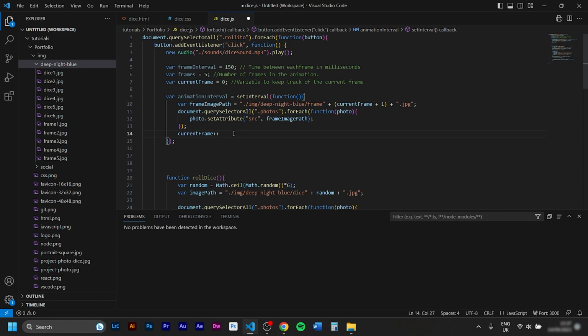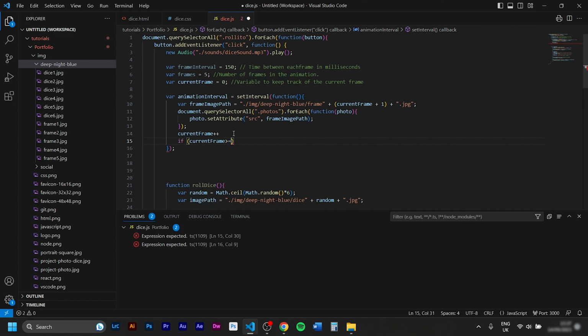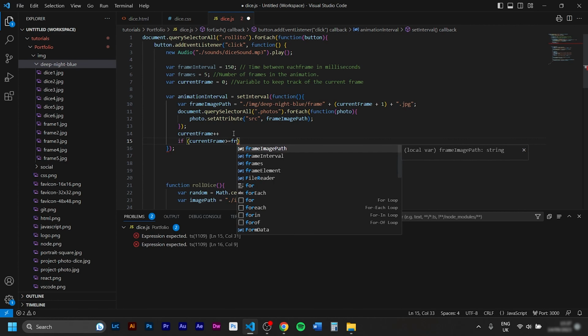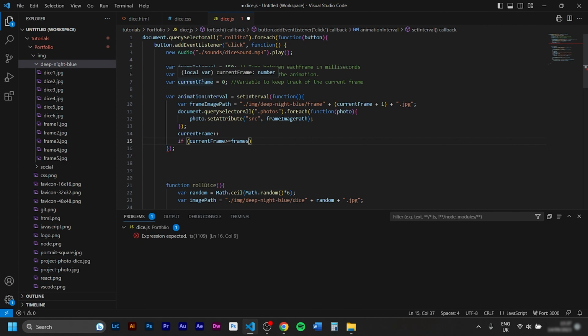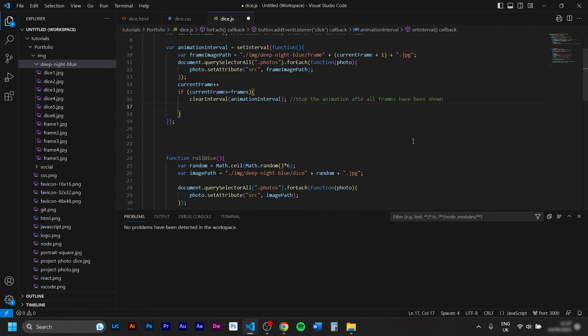So in order to get out of the loop, we have to say if currentFrame is bigger or equal to frames, which is this one. Now we have it set on 5, clearInterval, animationInterval. So this actually says stop the animation after all frames have been shown. And what we want to do next is to call finally this function.